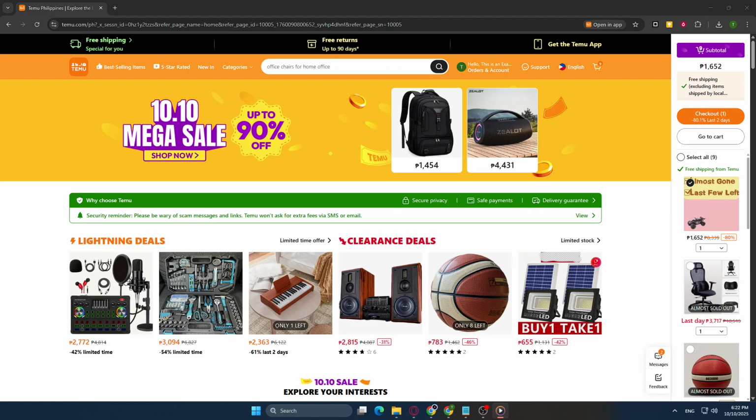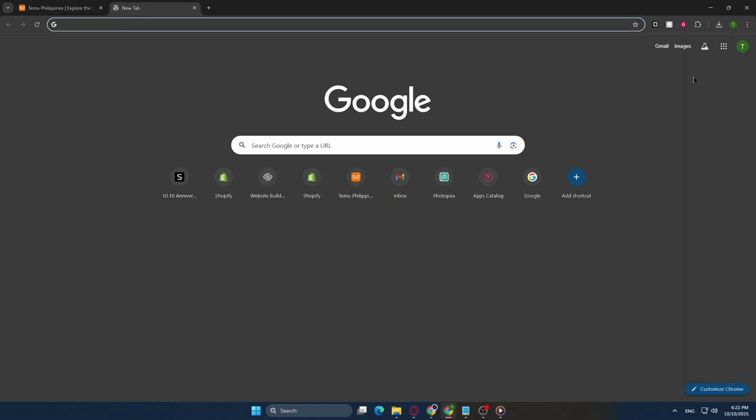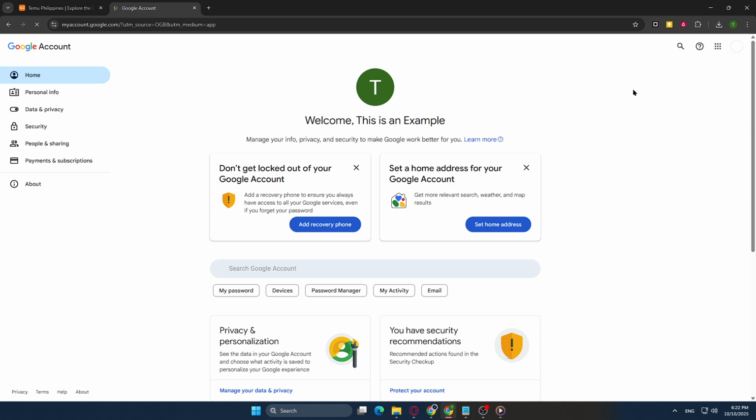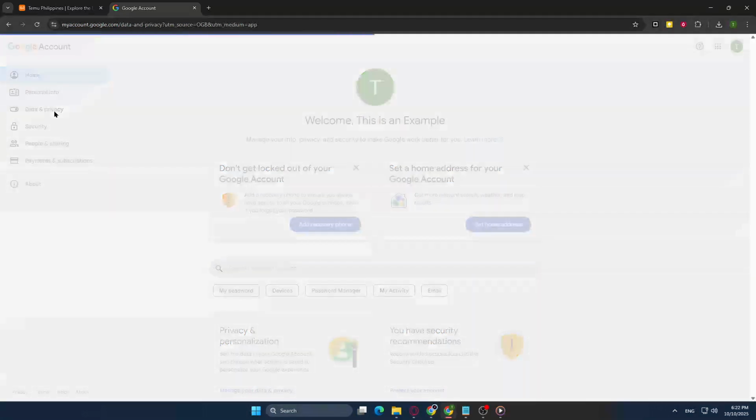Now that you're in your Google account, you'll see a navigation panel on the left side of the screen. This panel contains several options like Home, Personal Info, and Data and Privacy, which is what we're interested in today. Click on Data and Privacy, and you'll be taken to a new section where you can manage your privacy settings. This area is crucial for anyone who wants to take charge of how their data is used.